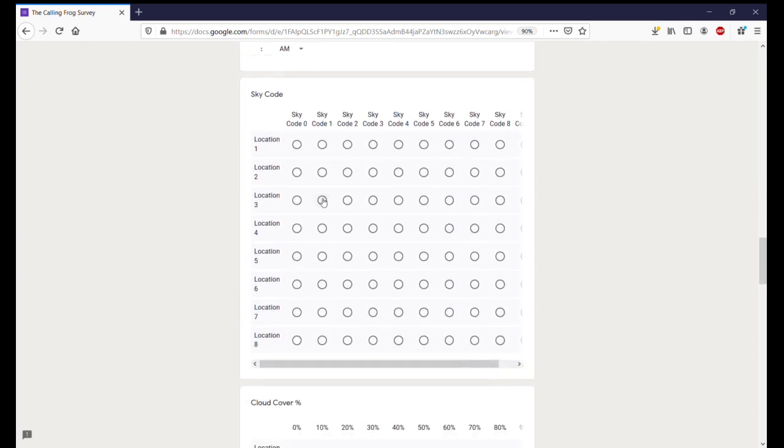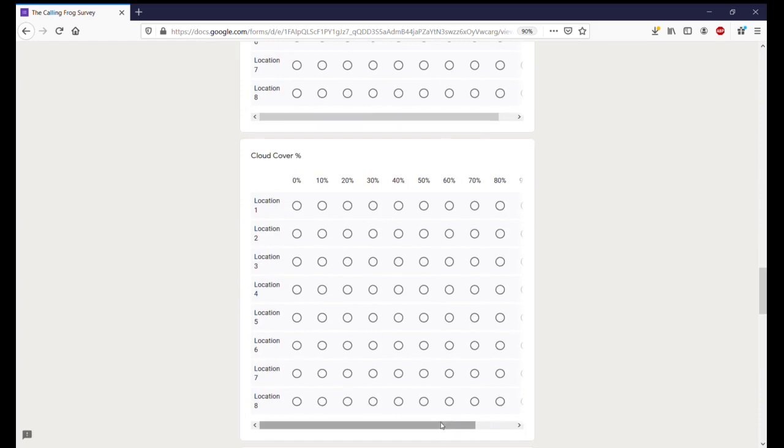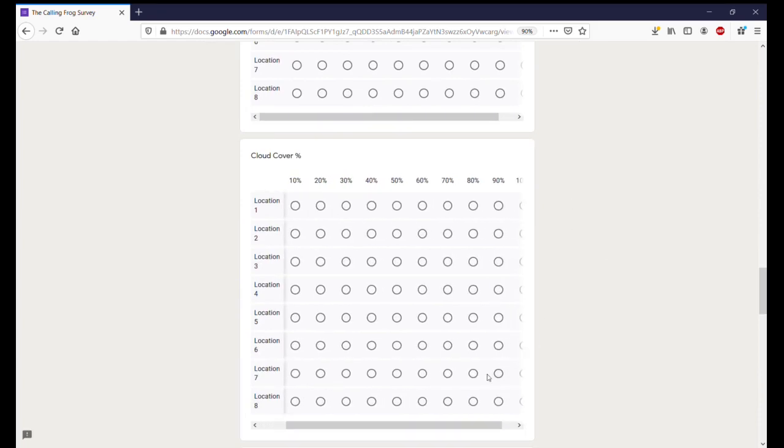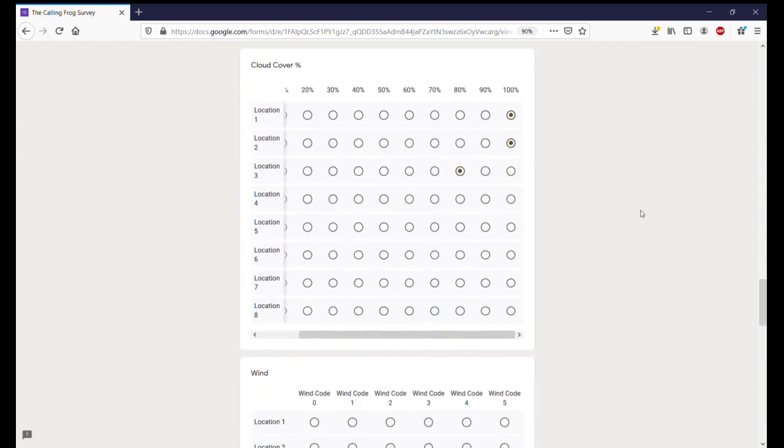So I'm going to come down here to Sky Code. Now, in case you're unfamiliar with what Sky Code is, it's on the back of the field data sheet. And when we were out at locations 1, 2, and 3, it was very cloudy. So they're all going to be Sky Code 2. The percent cloud cover for locations 1 and 2 were 100%. And location 3 was 80. So I filled that out, and all you have to do is click these little dots. It's that simple.